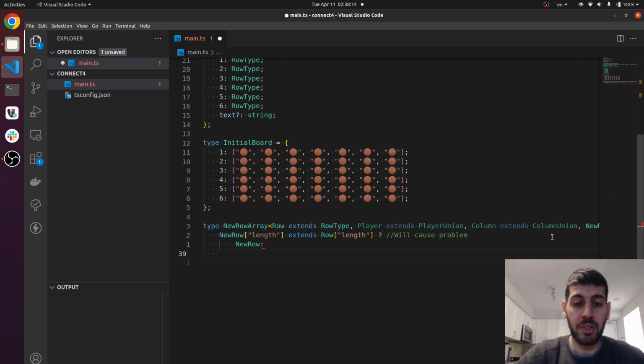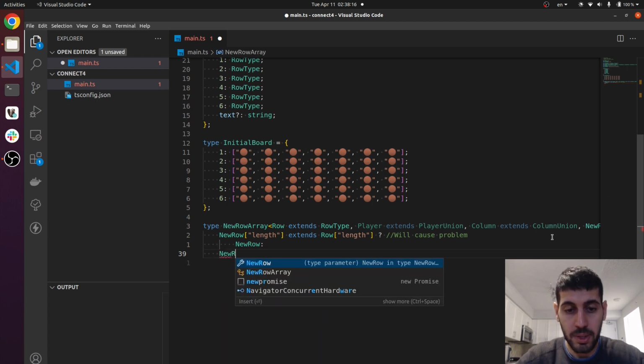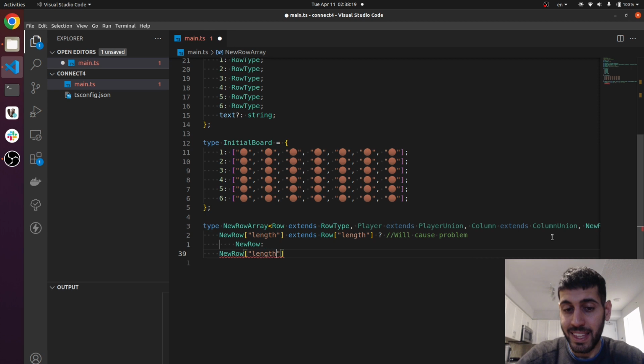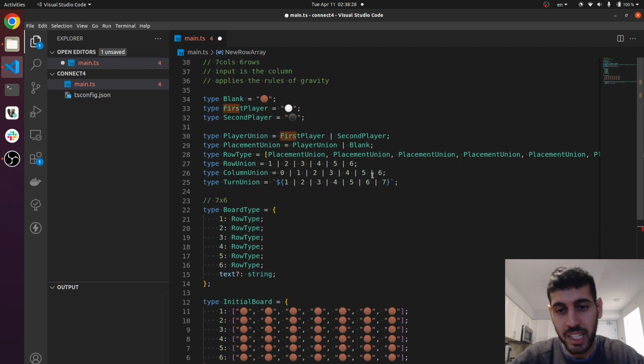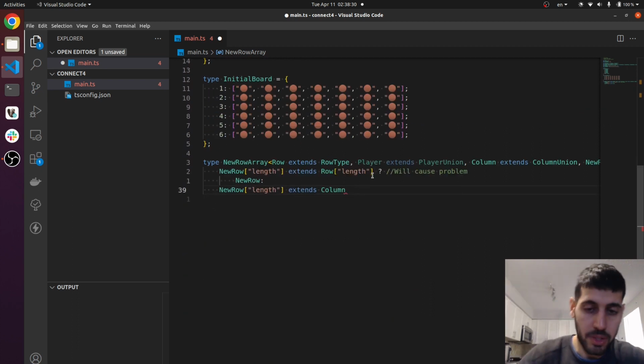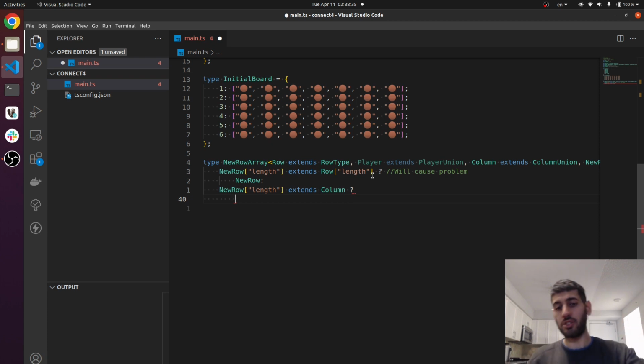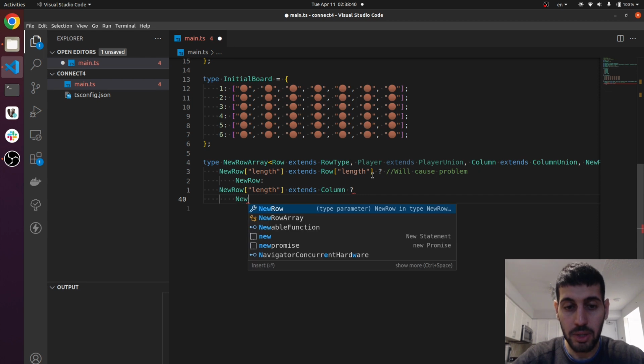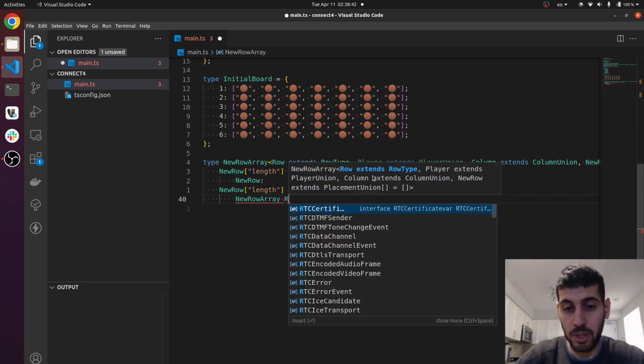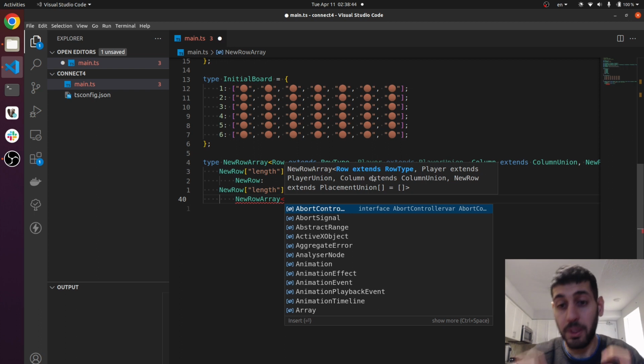Else, I want to ask if the new row's length extends the column, because column is one of the possible positions for this array. So if it does, meaning that I've reached the placement where I should have placed the player, then I need to continue with the function of the new row array.